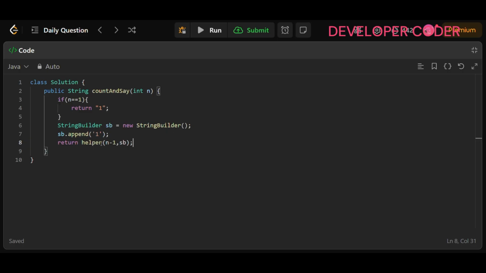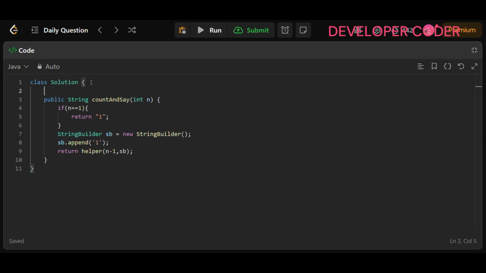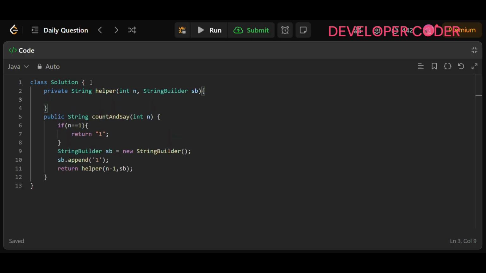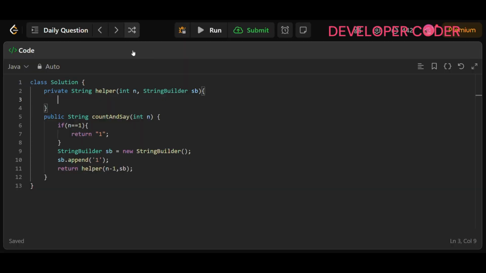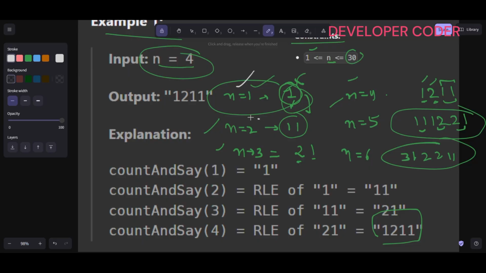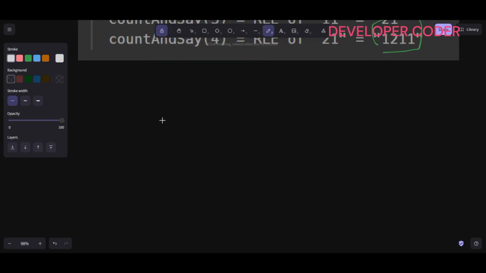Now let's write the code for this helper method. Here return type you have to give string only. So private string helper, and now inside this just pass your n value and the string builder sb. So we are passing these two things. Now inside this, here n is 4. One time it's done here, so that's why we are passing n minus 1, that is 3. Once this is done, then my n will become 3.